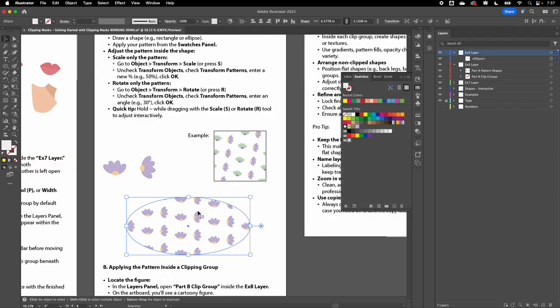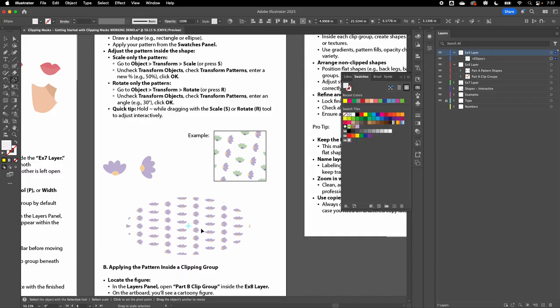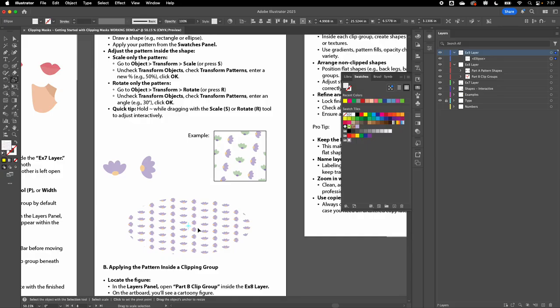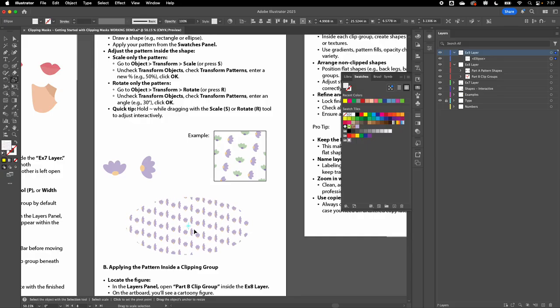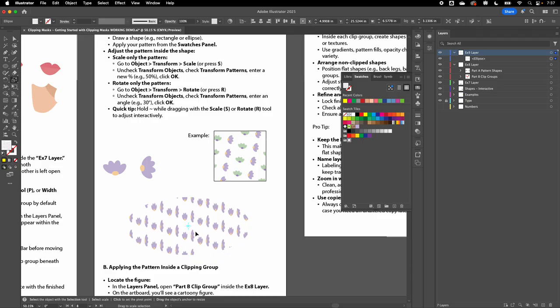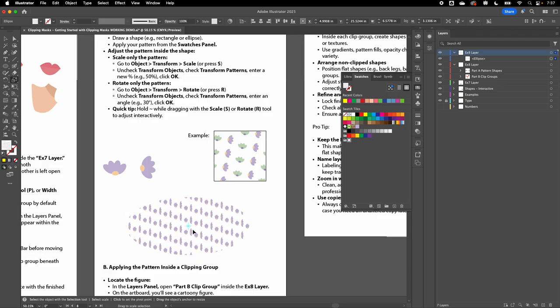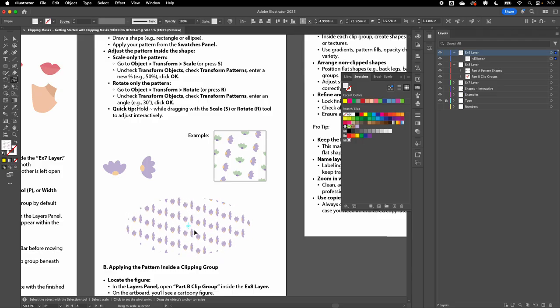Now the other thing I could do is just use the scale tool. That is keyboard shortcut S. And I could hold the tilde key on my keyboard, which is up by the number 1. And then when I start to drag this pattern with my mouse, it's going to resize more dynamically. And that might look good, might not. Let's say that looks fine.